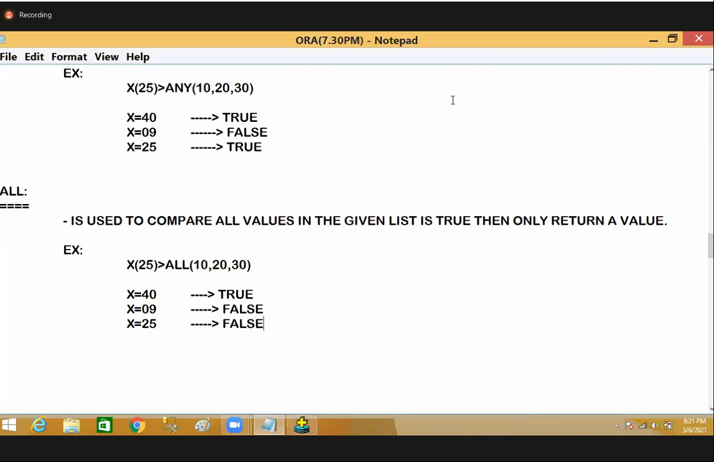Okay now. So these are the working nature of any and all. So any means any one in the list is true, then return a value. All means all values are true, then only return a value. So this is what we call any and all. Okay, let's see one example.